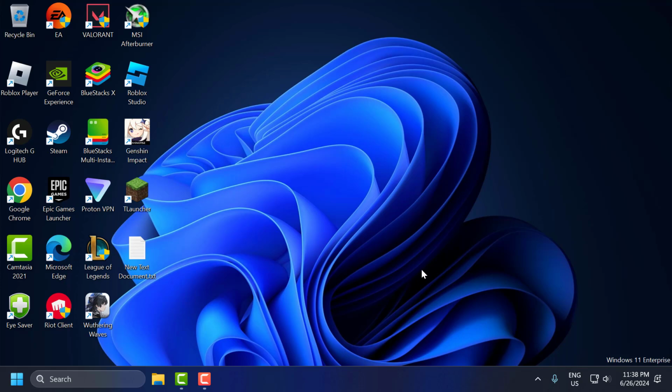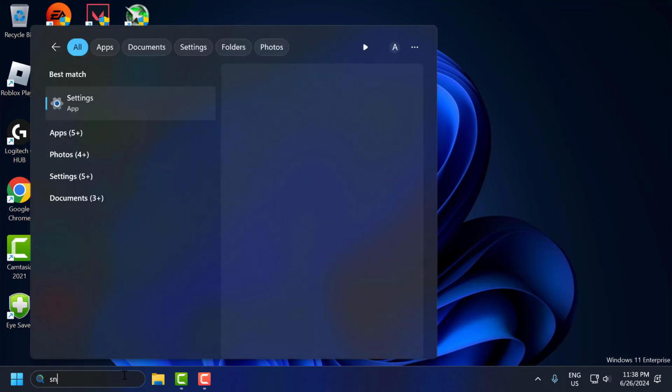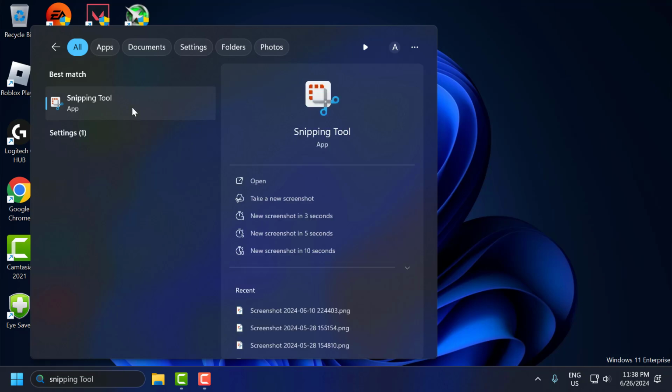Today we are going to see how to take screenshots in Windows 11. I will show you guys how to do it. You just need to go to the search menu, type snipping tool, and click on open it.